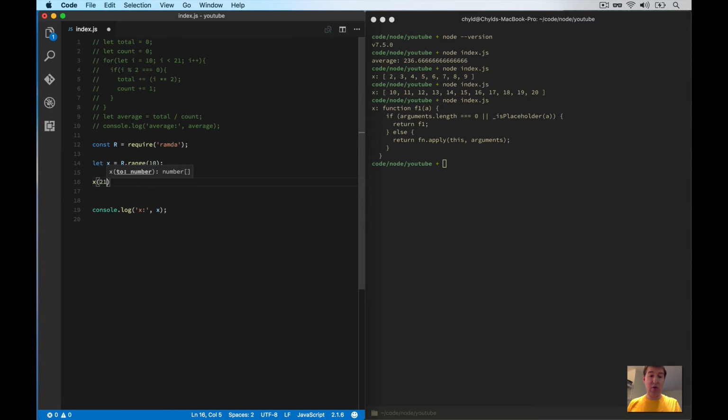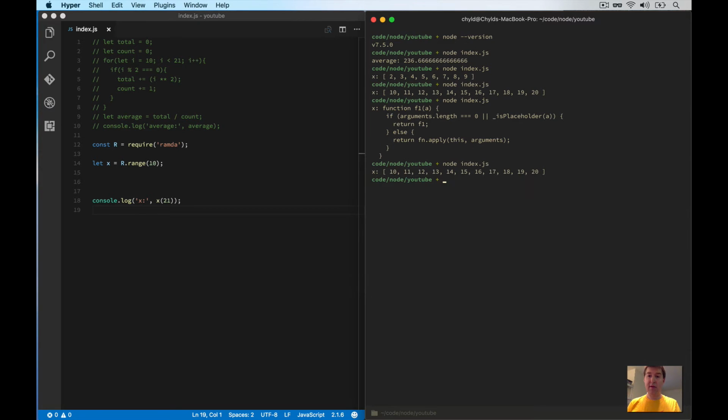So I could say 21 here, and actually that's not... Let me do this. And then run that, and then we're back to the same value. So because I partially applied this function, I pass in 1 value. The x is basically the other. It's a function that takes 1 more value. So that's how currying works.